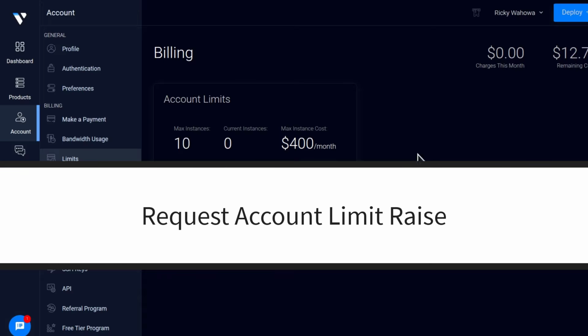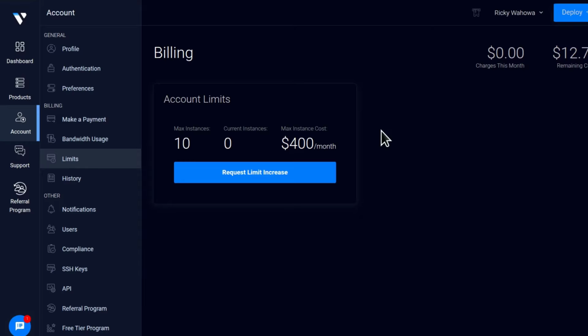So let's come back to the dashboard. The first thing you want to do is to request your limit to be increased, because if your account is new, usually the limitation, I believe, is $100. So if you want to use the Bare Metal servers, come to accounts, under billing, go to limits, and then request for your limit to be increased.